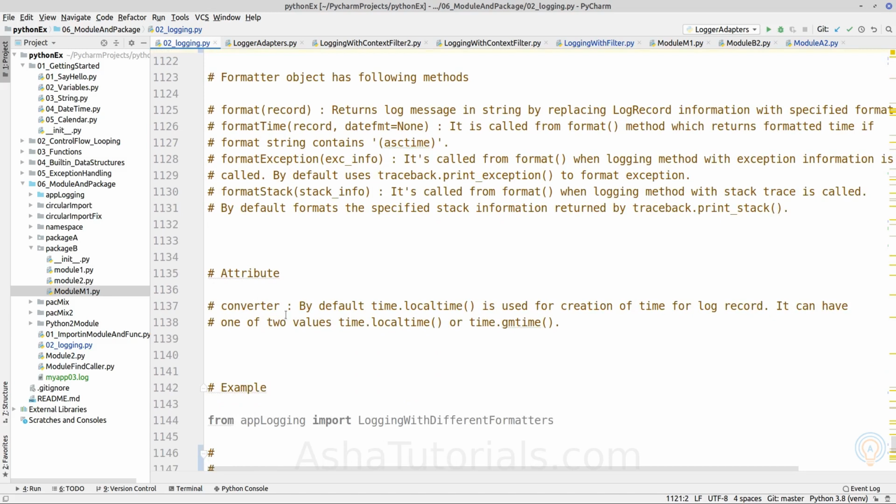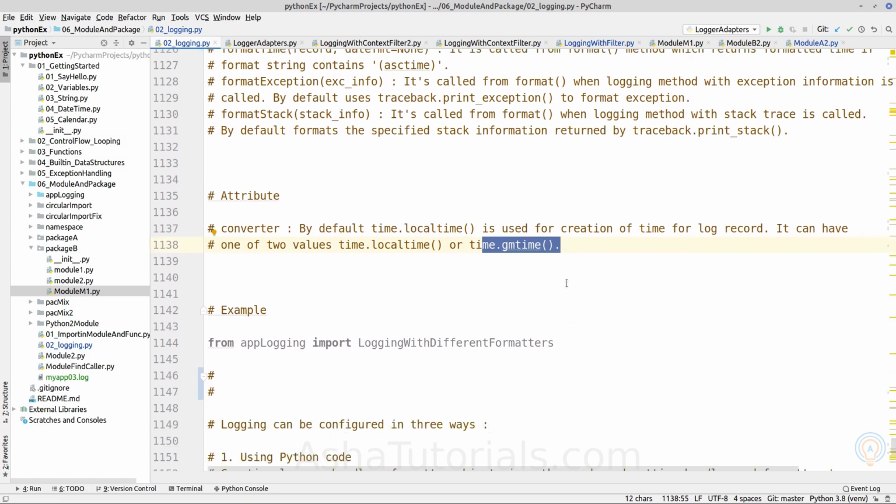And it has one attribute, which is converter. By default it logs the local time, but you can give time.gmtime if you want to log the GMT time. So let's see an example of a formatter.